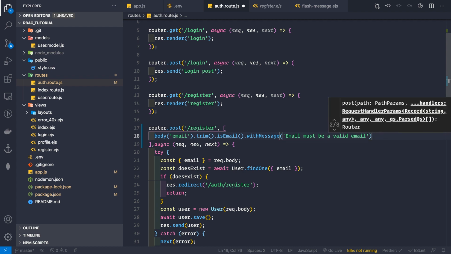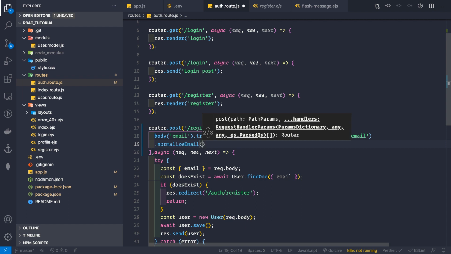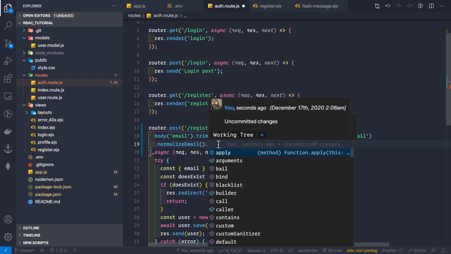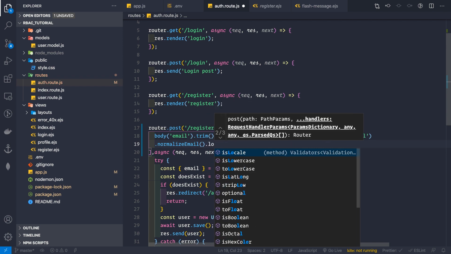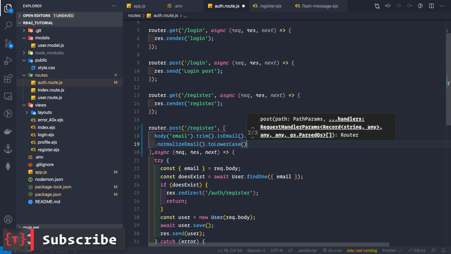And then we can chain each and every thing. Like we also want to normalize this email, so we can say normalizeEmail like this. Basically it is again a sanitization thing, that is we are normalizing the email, that is if it is in uppercase or if it is in lowercase, we are converting it to lowercase. And then finally, we can simply convert it to lowercase, so toLowerCase like this.